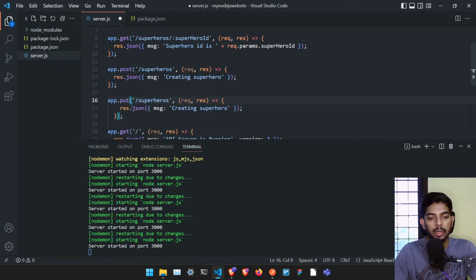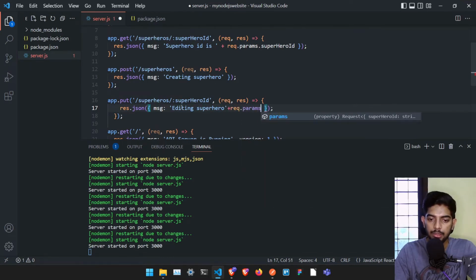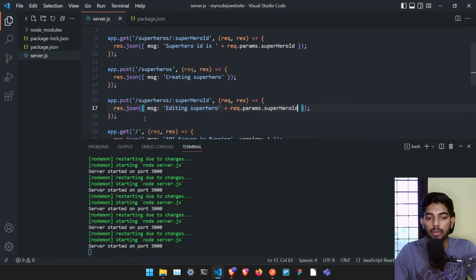And in the same way we need another one, and this time instead of post we are going to send a put. In this particular put request, we actually need the ID like before, that is superhero ID, because we'll have to edit one superhero. This put means editing superhero. So I can just type editing superhero, and in the same way plus request.params.superheroID, because we need to edit one specific superhero, not all of them.